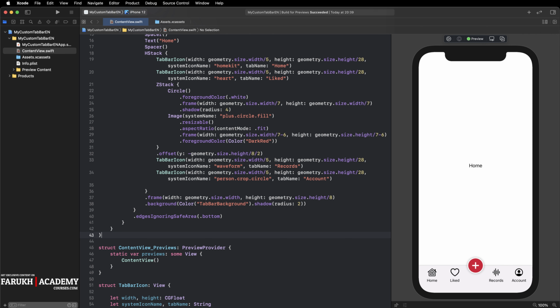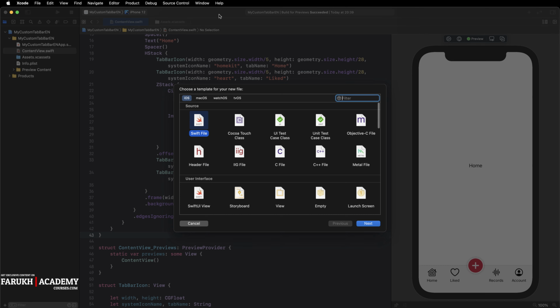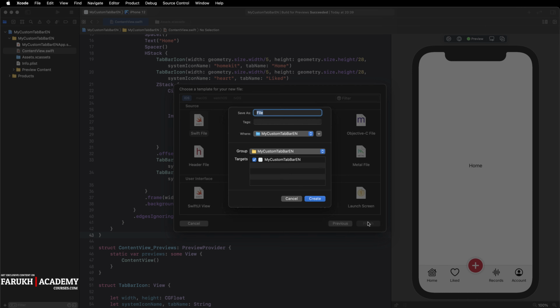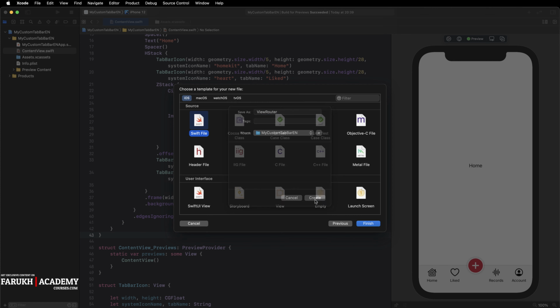So for this purpose, we create a new file, okay? We create a new file and select Swift file. So you can press Command N on your keyboard, okay? And here you can select Swift file, okay? Cool. So we call this file ViewRouter, just like that, okay?